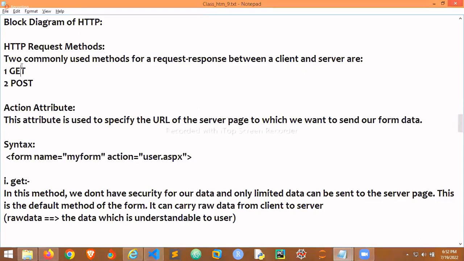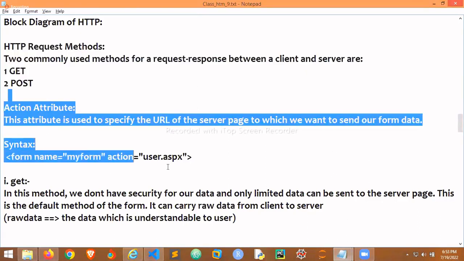No problem. Right. Get, post. Action attribute. The action attribute is used to specify the URL of the server. The URL of the server means it is taking us to the server-side location. Server side means, to develop server-side applications we use special languages like Java, Python, Node.js. So that is what is available at the action attribute level.